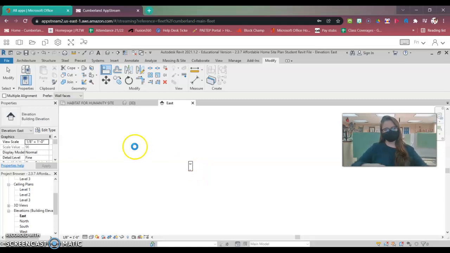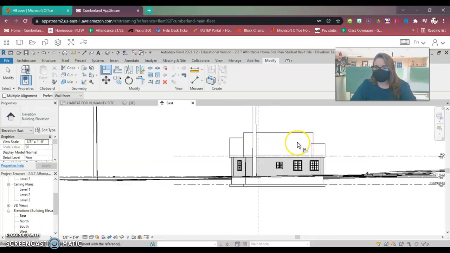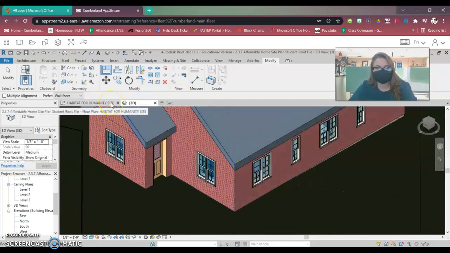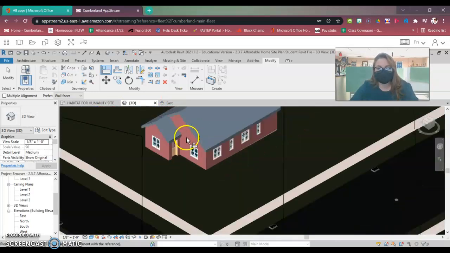Give it a moment. That should move your home up to the level you want it. If you need to adjust it more, you can go check out what it looks like in the 3D view. If you need to adjust it more, you absolutely can. Adjust level 3, move the height of the site, and like that it should be placed appropriately.